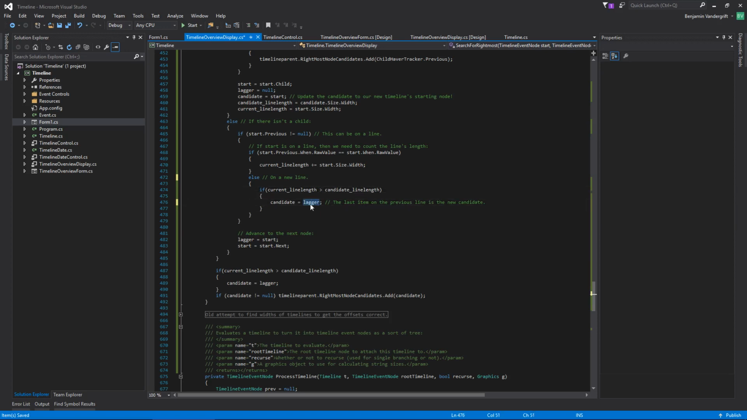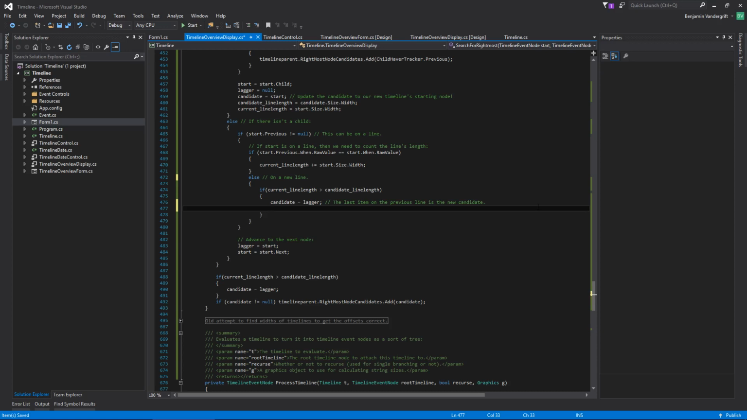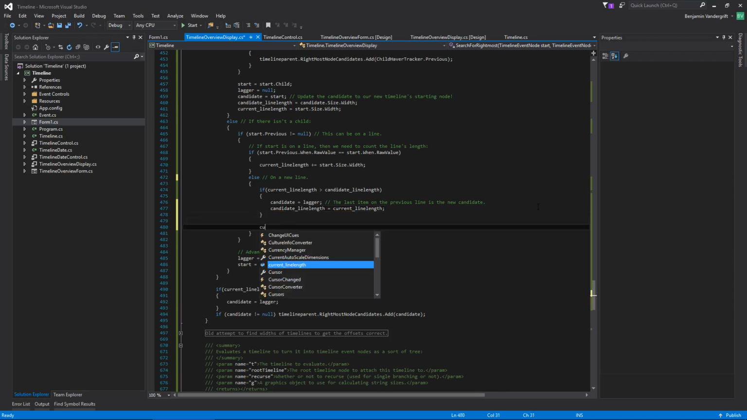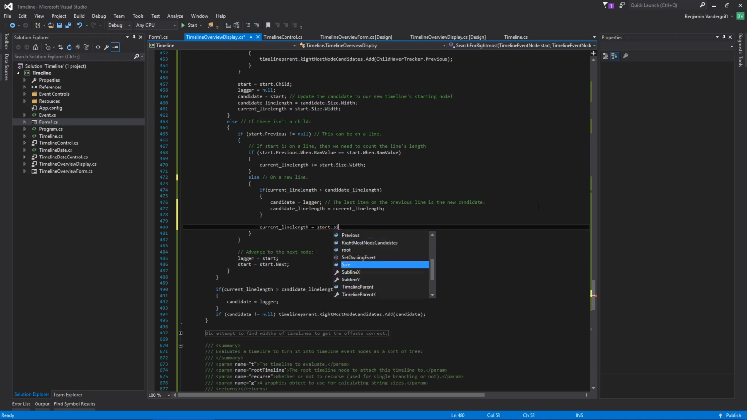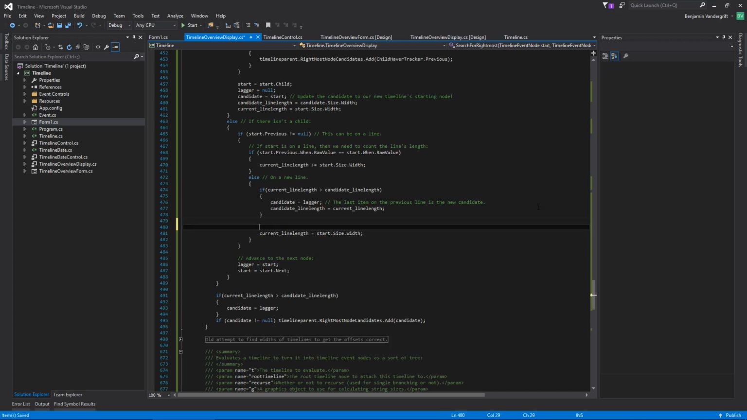Just making sure that I can't assign a null to it. So candidate equals lagger, because that's the end of the previous line. So that's the one that we care about. And then candidate line length needs to equal current line length, so we need to update that. And then current line length equals start dot size dot width. So new line, restart the length.